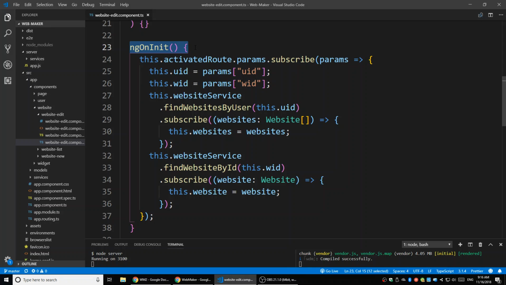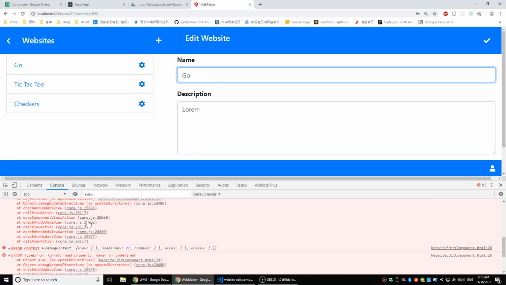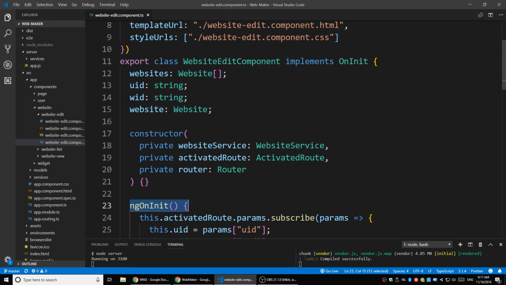To fix that error, it's actually not causing any issue, but we don't really want to show errors in our console because they will block us from seeing any other errors. If other errors happen, there will be a lot of them. So to prevent that, when we declare the website variable, we're going to give it some initial value. Then when the HTML tries to get the value of the website, it can find something there. Once the ngOnInit function runs, those initial values are replaced by the real data.